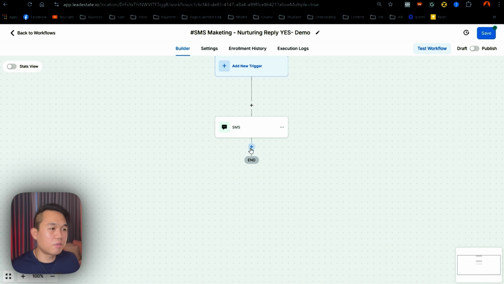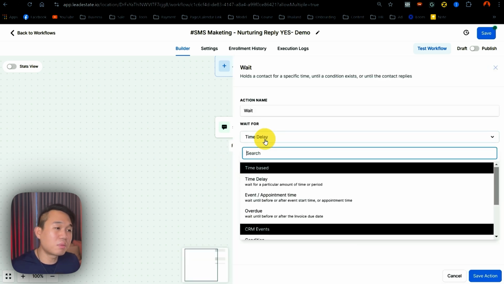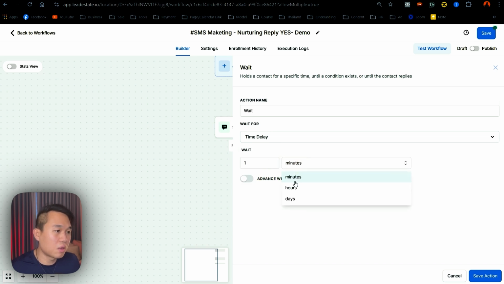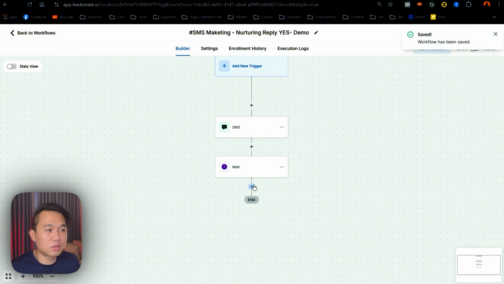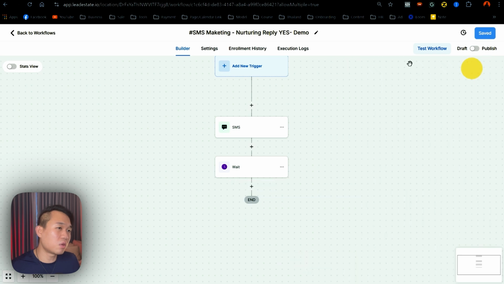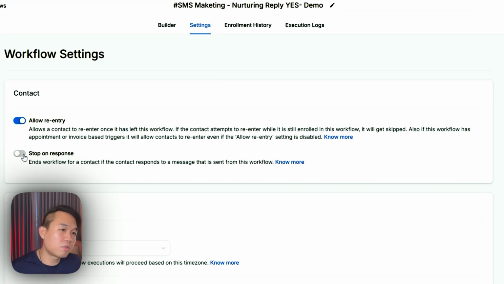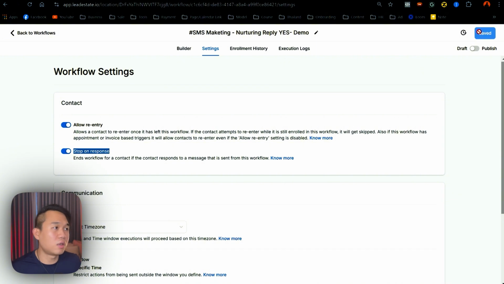And then you want to hit save, and you want to hit wait, and then we want to be waiting for a time delay at this time. We're just waiting for time, right? Waiting for a day, and then we want to send them a reminder to see if they take action or not, right? So this is why we have two separate workflows, because in this workflow, we're gonna have stop on respond on, okay? Stop on respond is gonna be on, meaning that if they reply, we will stop texting them. It's very important that you understand this. That's why we can't have the whole thing in one workflow. And you want to save it.